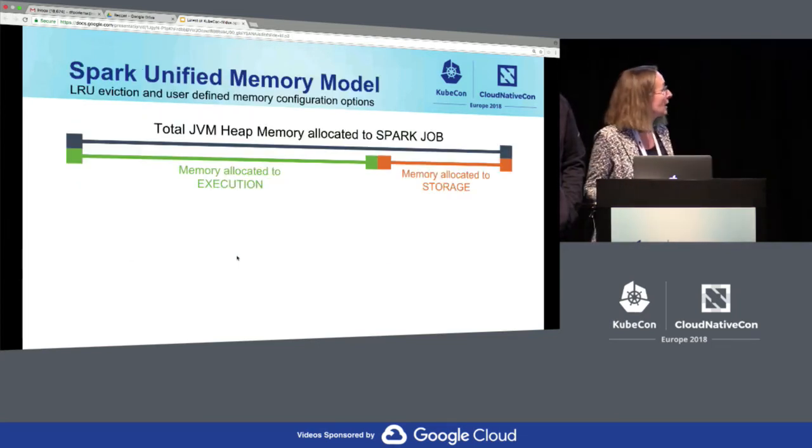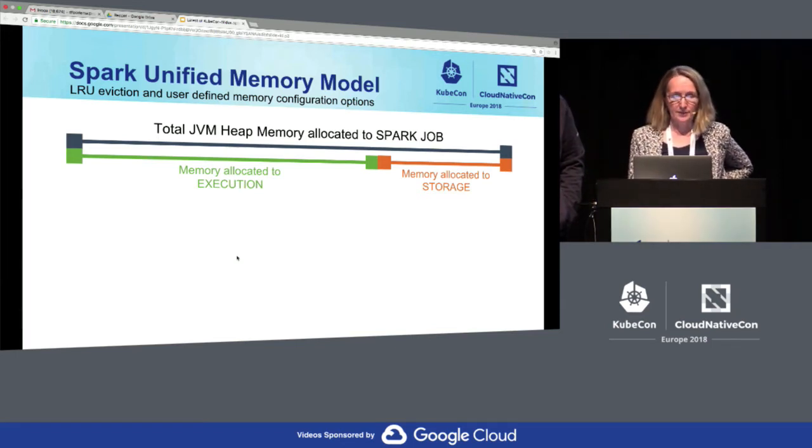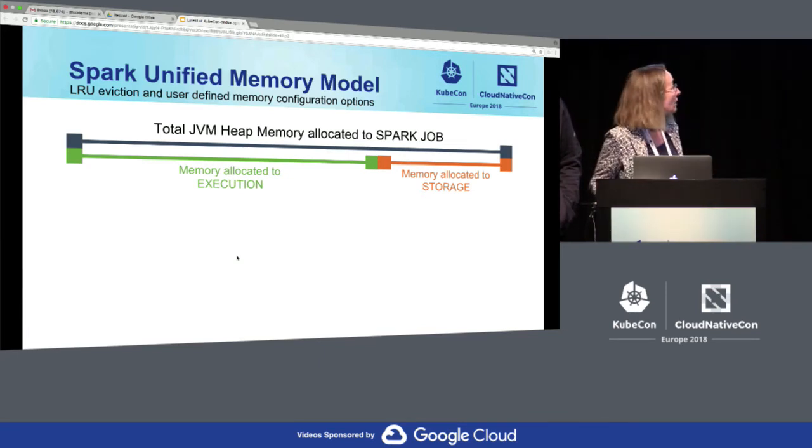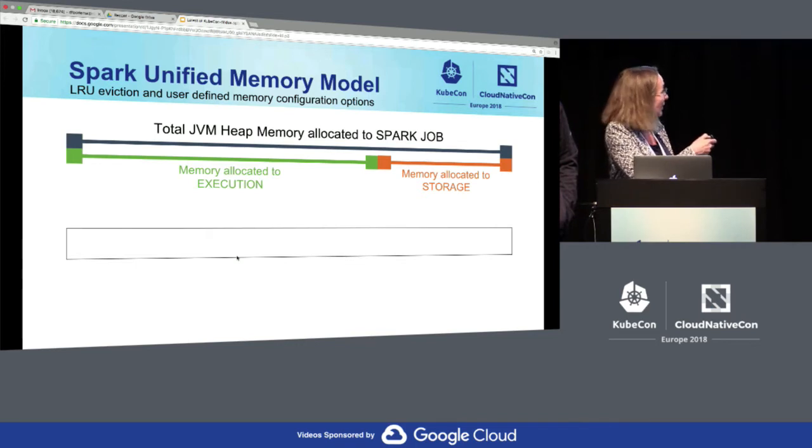So now I'm going to talk a bit about Spark's memory management model, just so you'll understand why our tuning helps once we employ the tuning we're going to go with here. There are two memory usage types in Spark, execution and storage, and they share the heap space.